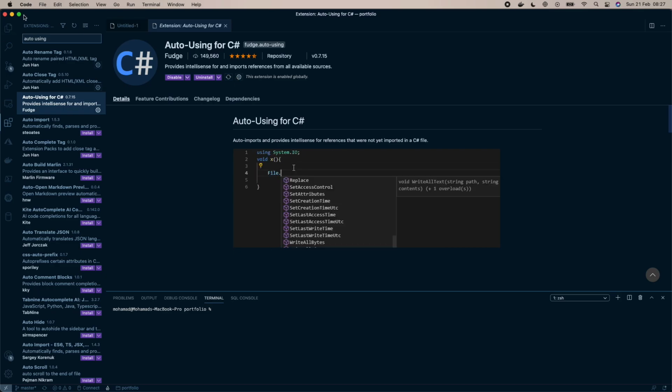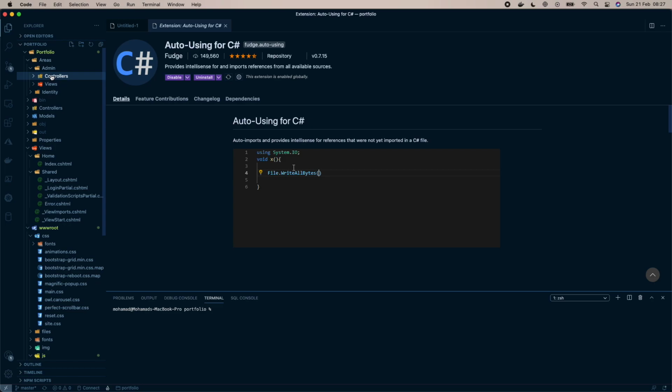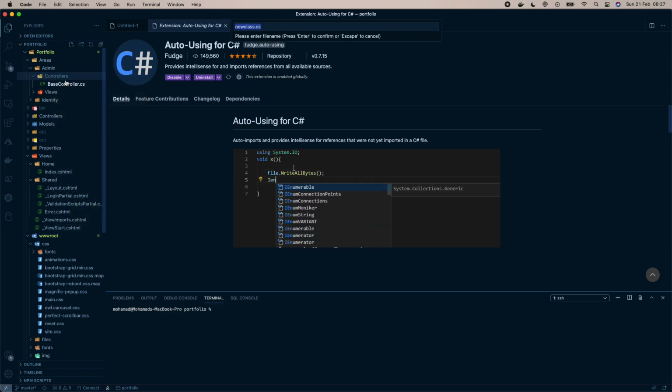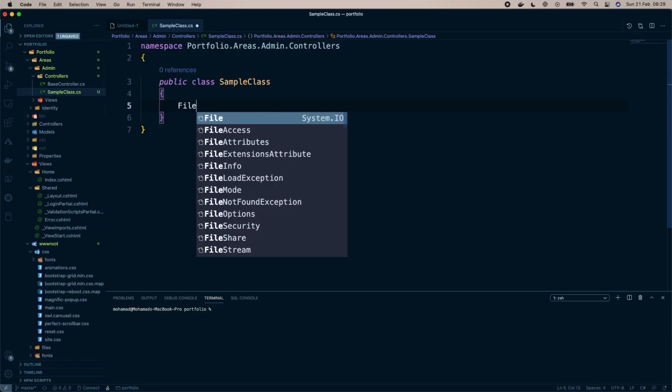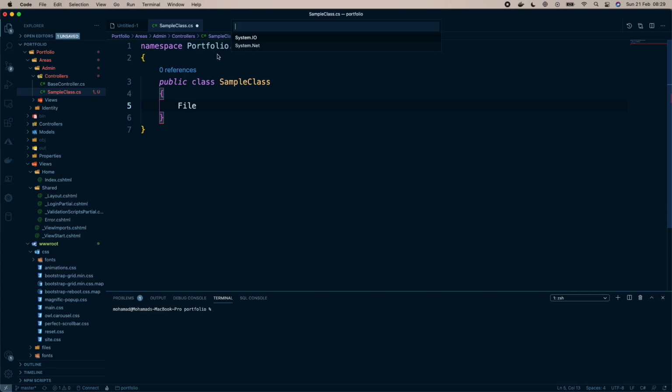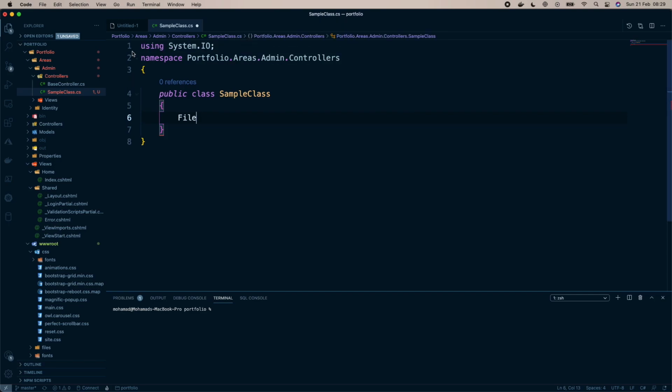So let's go back to our code, and let's add a sample class. We'll call it SampleClass. Let's say I want to use File. So I type File, and as you can see, there is no namespace currently referring to File. As soon as I hit enter, it's going to ask me which reference I want to use. I want to use System.IO, and you can see it has automatically added the using System.IO for me.